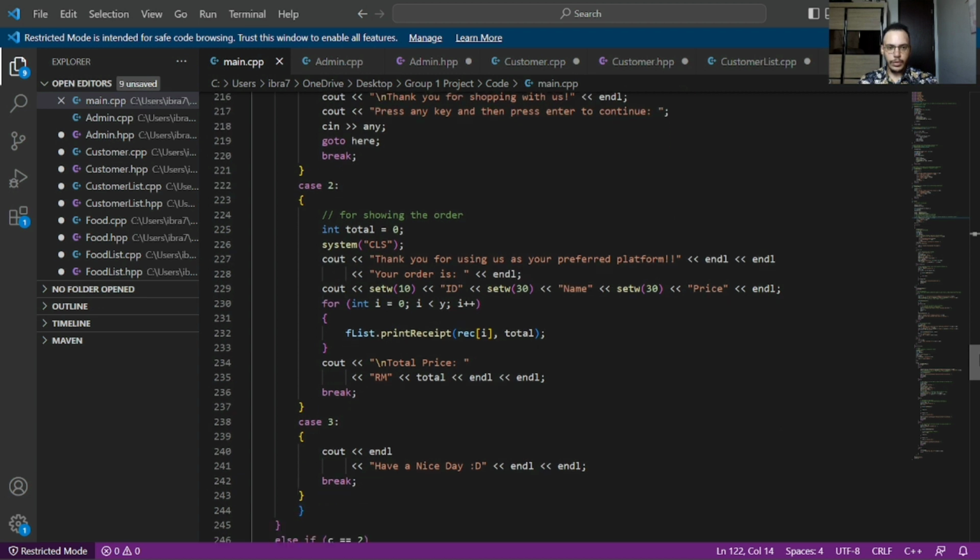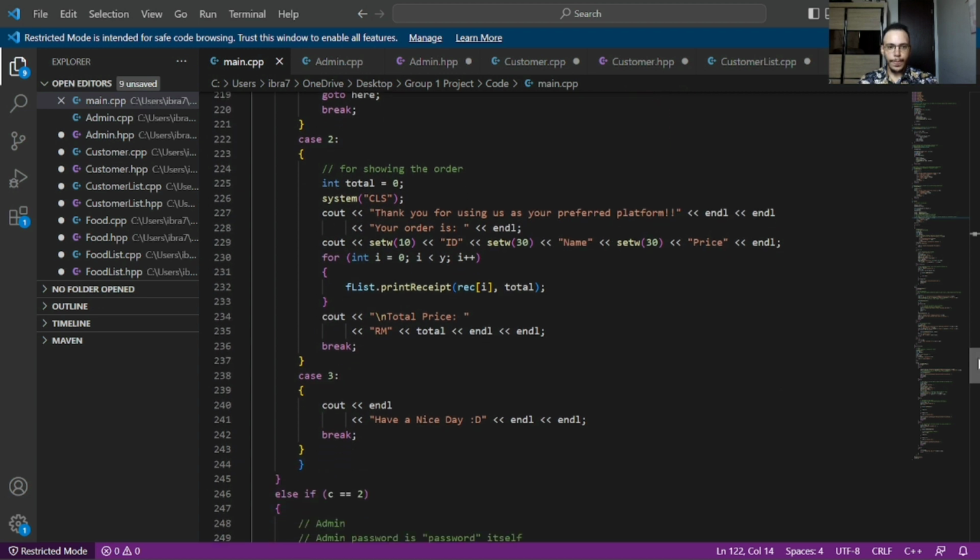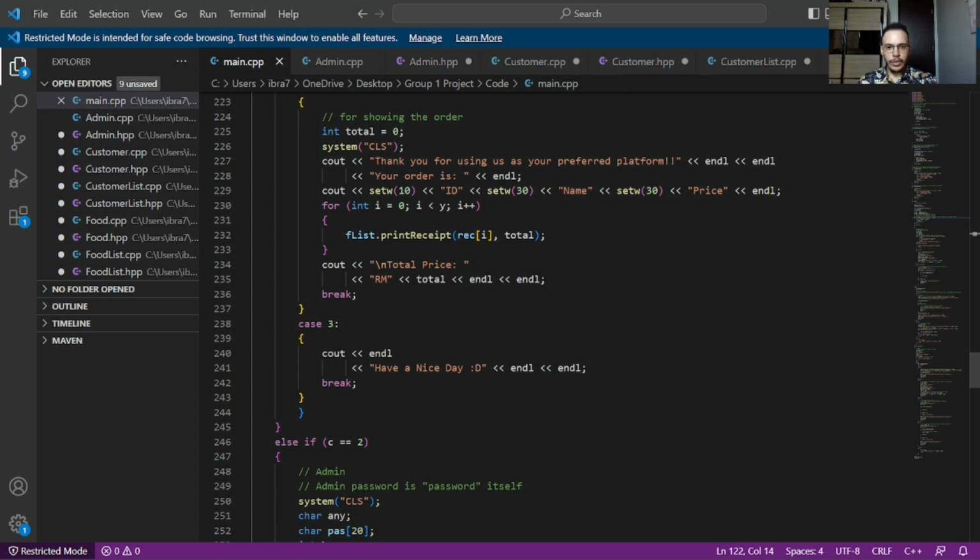Okay, for showing the order, I mean here this is displaying something like thank you for using us as your preferred platform, and it's also going to display the order after ordering.